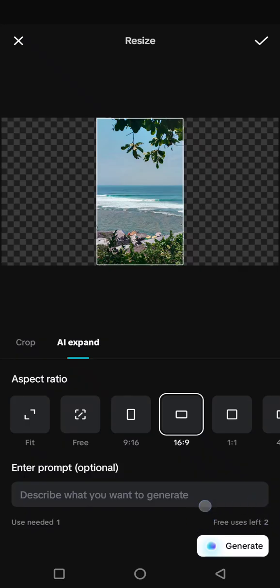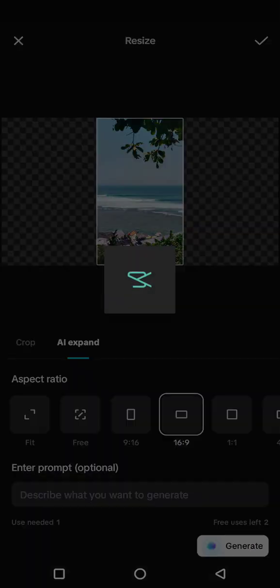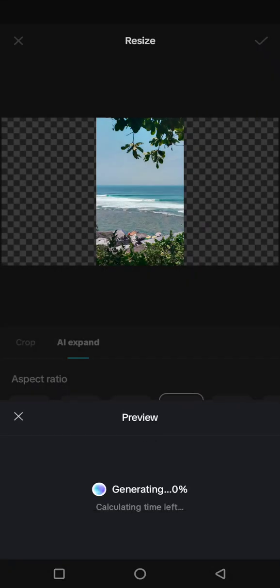And as you can see here, if you're only on the CapCut free version, you just have two free uses. After it has been used, you need to pay for it. You need to join CapCut Pro to be able to use this feature again. So let's tap on generate and let CapCut do its magic by generating the AI expand. You can see the waiting time in here. As you can see, the estimated time left is 3 seconds.